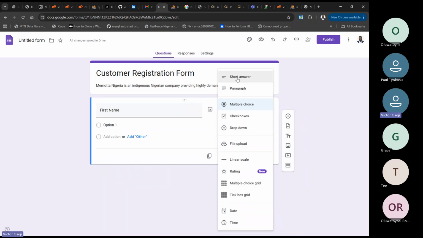Okay, so first name now should be what? Who can tell us what kind of option we should choose for the first name field? How do we want to collect this response? Is it in form of a paragraph, short answer, multiple choice? So I need an answer.